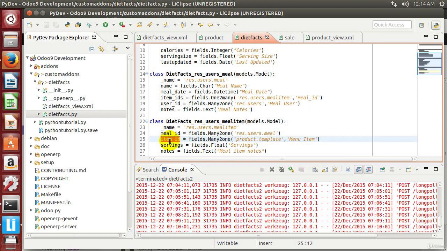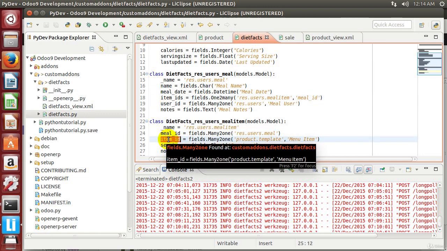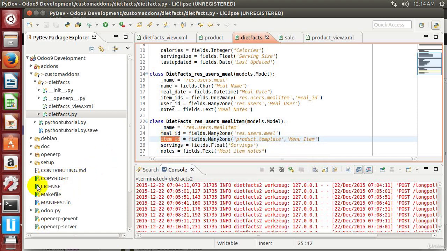It definitely should have been item ID, because this is what it is in this model right here, and this is where it ties to the product. So that was my mistake, because this is a list of item IDs, and I didn't name this product ID. I named it item ID.